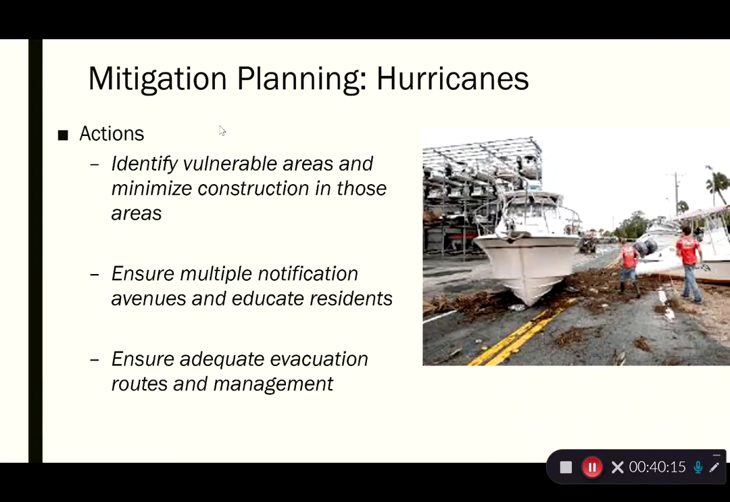We want to make sure that residents have all available communication to them, so multiple ways of getting the word out to residents about evacuation orders, shelter in place, whatever it might be, to respond to the threat, and making sure we have adequate evacuation routes and management. So oftentimes the evacuation can be more dangerous than the storm itself.